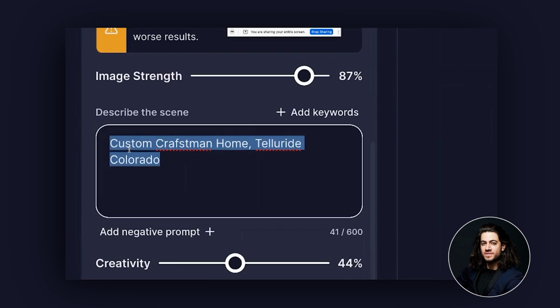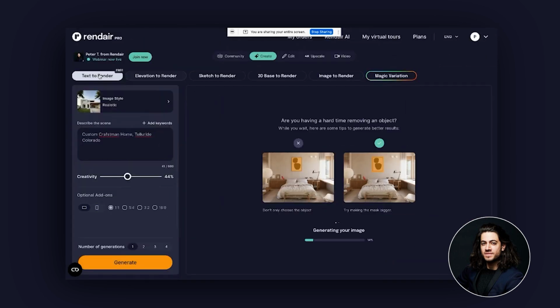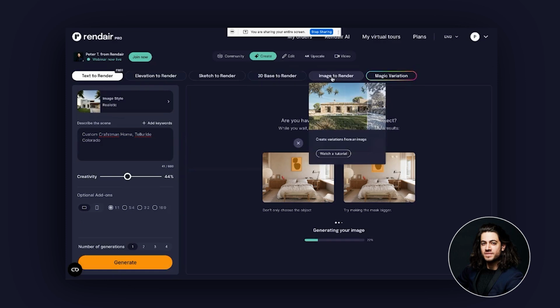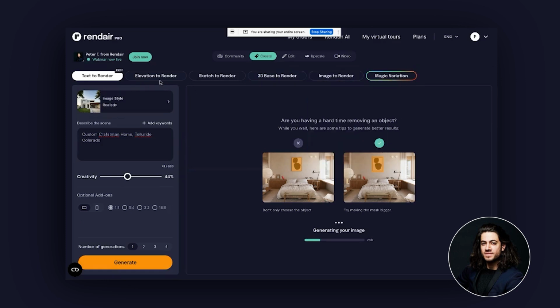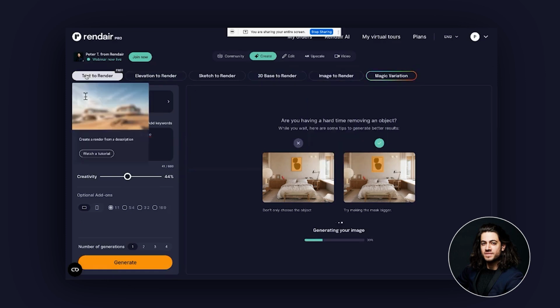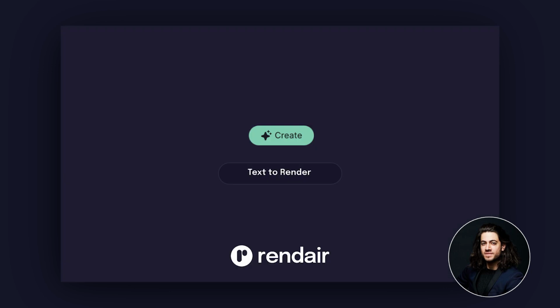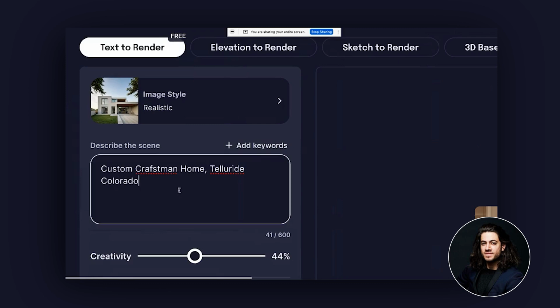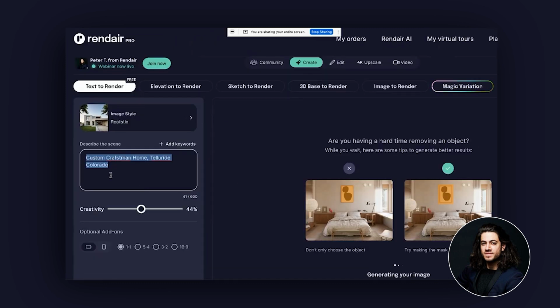This text area. So that logic applies for text to render, elevation, sketch, 3D base, image to render. All of these tools have, call it like a formula, right? Text to render doesn't use any design input, only text. So when we use this, you can go as extensive as you'd like with the description of the scene, as many words as possible, doesn't matter.